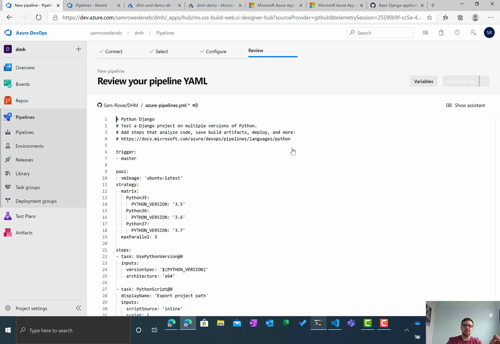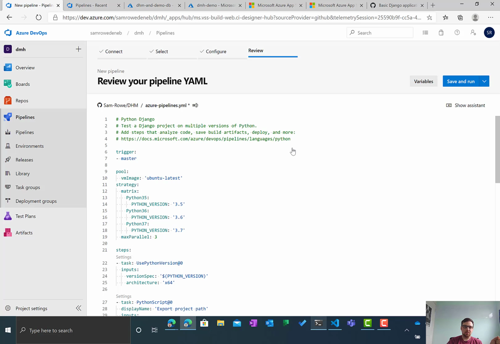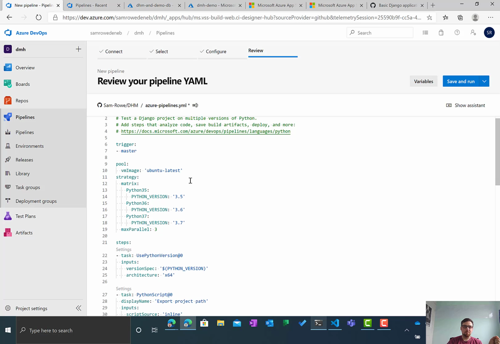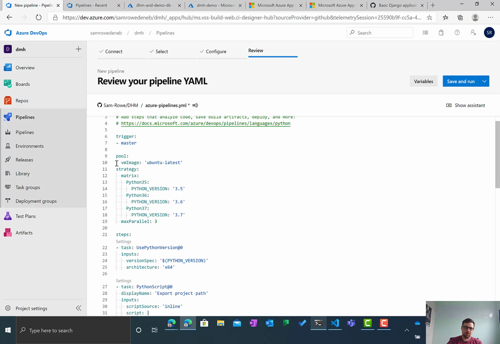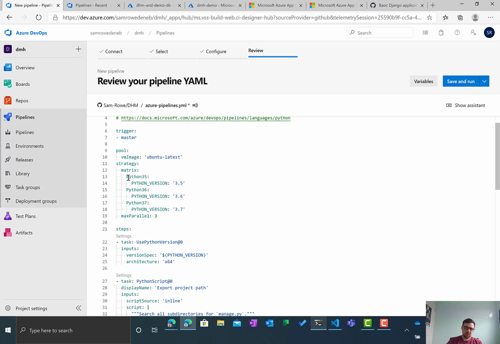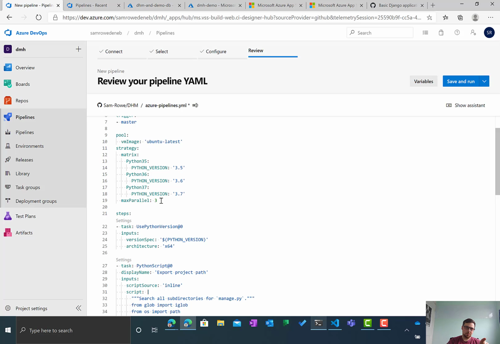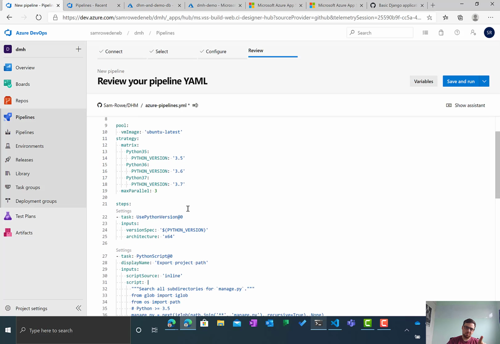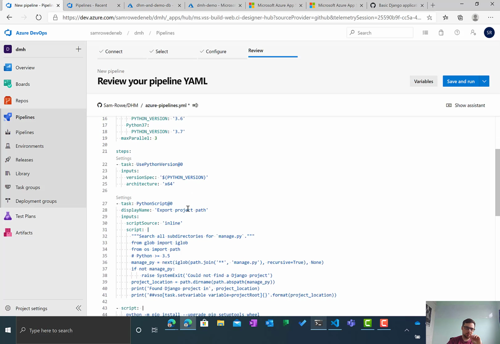I may not have needed to proof of concept it with the classic editor. I didn't know that this one existed. Pretty awesome. So this looks like it's going to be on a trigger for the master branch. We'll come back to what the triggers are going to be later on. The strategy means it's going to run it 3 times for version 3.5, 3.6 and 3.7 with 3 parallel builds. I don't actually need to do that, but we might as well leave it and see what it does.